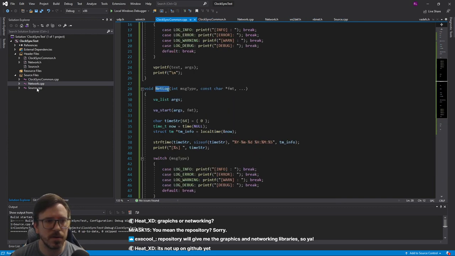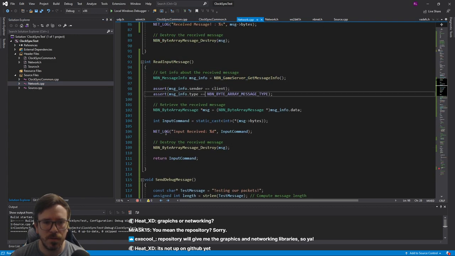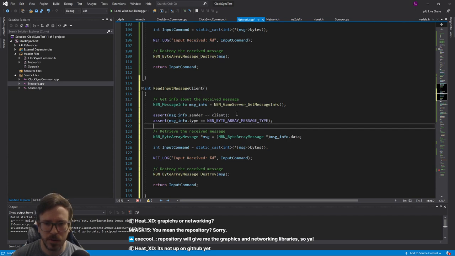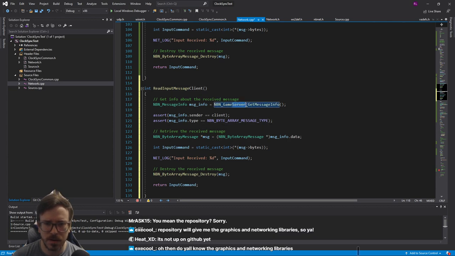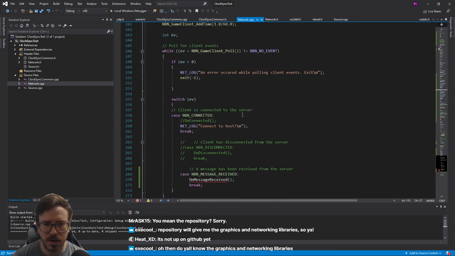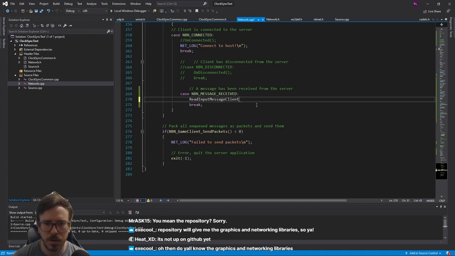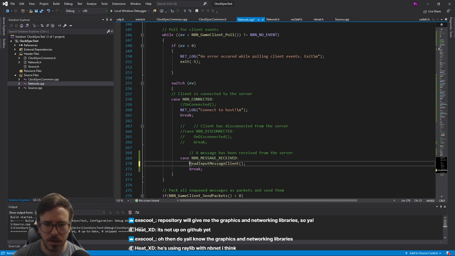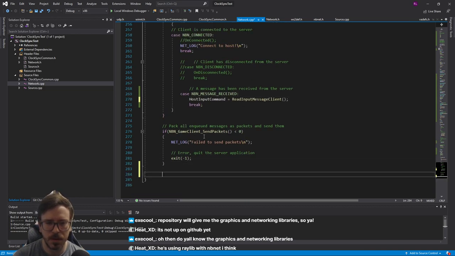Let's see. Go back to our network code. We need to make a read input message for our client. We need to change this game server, game client, to use that. Everything else should be the same. So we read input message on the client side here. And we just do host input command here. And then we return it. I prefer this to be shared code, but c'est la vie. Okay.